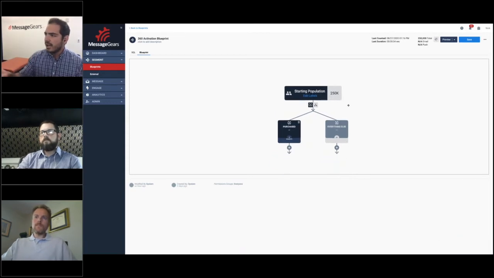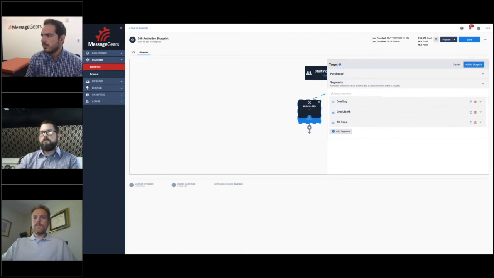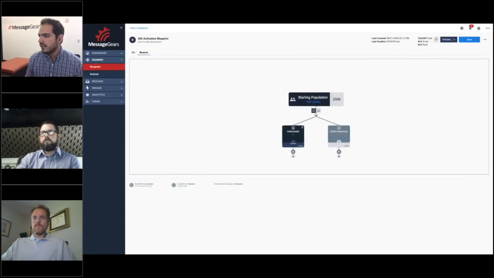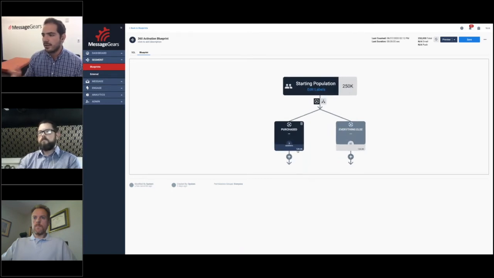So what I've got here is a mutually exclusive set of data. From left to right, it's going to filter out all of the rules that I've put on it, which are the segments that I've created. And then within the blueprint here, it's going to filter down, top down. So it's going to find all the people that have bought in the last day, then the last month, and then all time. If I go ahead and refresh this page here, you can see that of my 250,000 total users, 125,000 of them have purchased, 124,000 haven't.